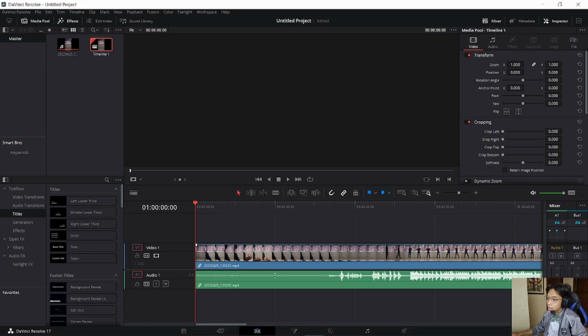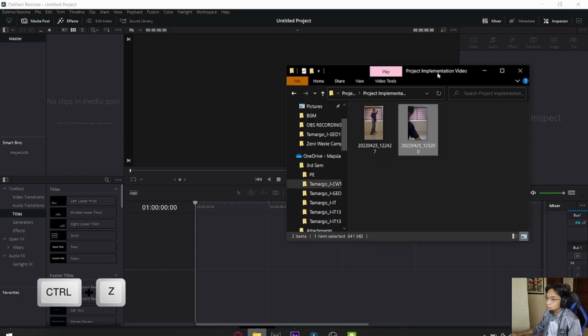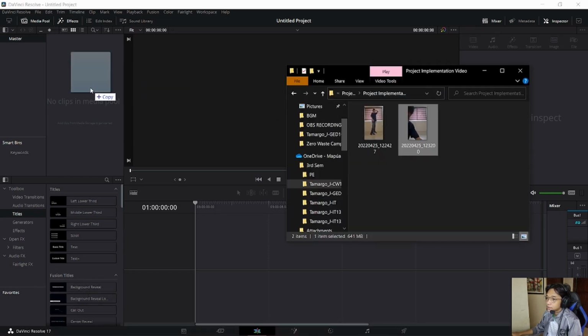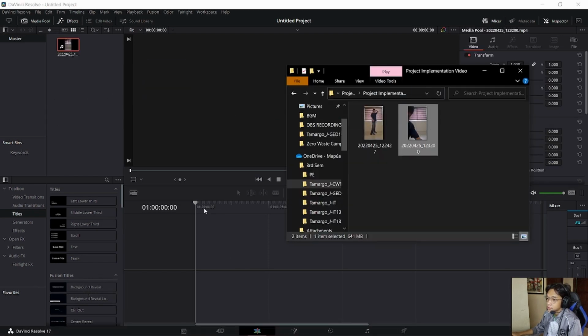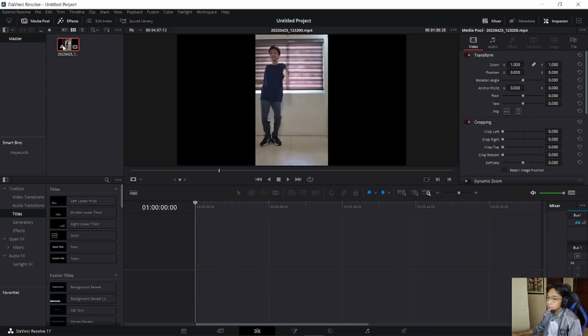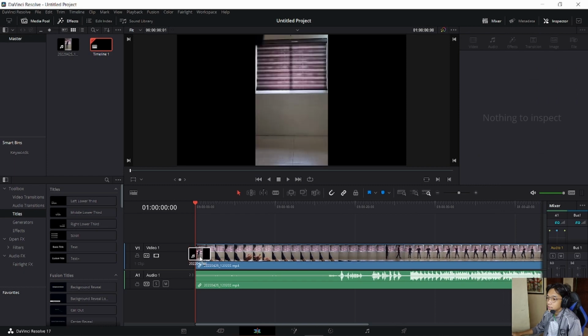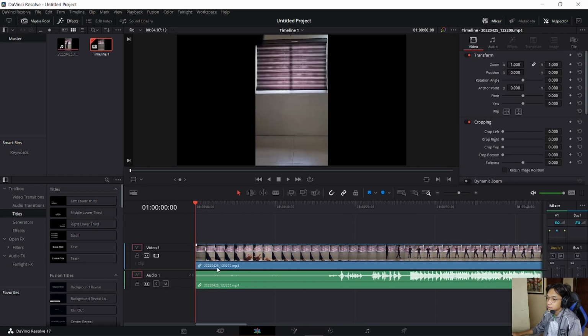You can also Control C. You can also add your video clip on the media pool, but it will not pop on the timeline. Then from the media pool, you drag the clip into your timeline to insert a clip.